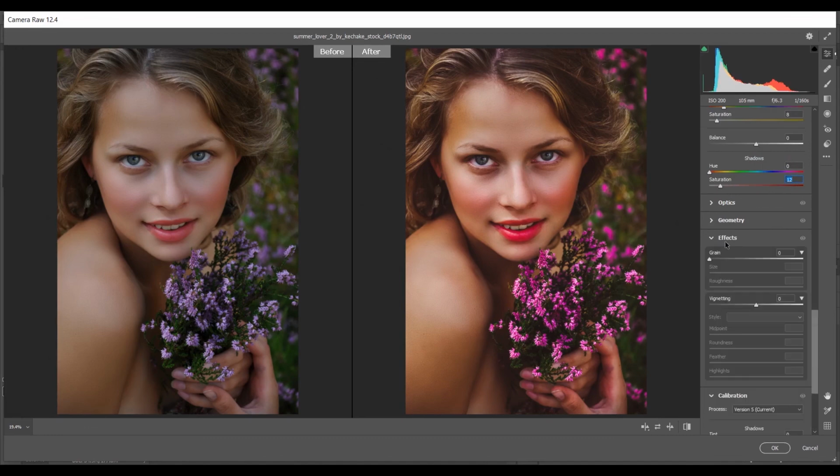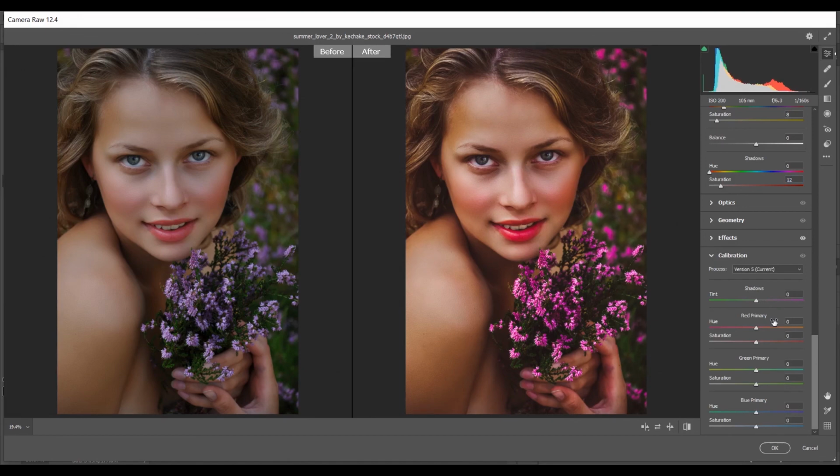And now coming to the effects option. If you want, you can add some vignette effect. I think I'm giving just a little, -2. And now coming to the camera calibration option. In the red primary, I'm giving +5 for hue and +10 for saturation. And for the green primary, I'm giving +15. And in the blue primary, I'm giving -4 for hue and -18 for saturation.